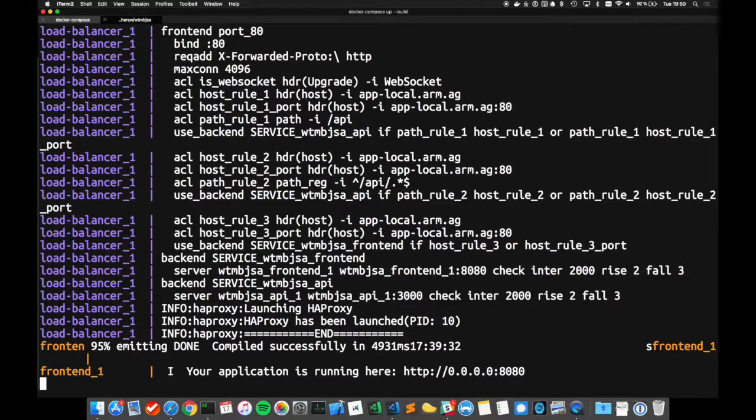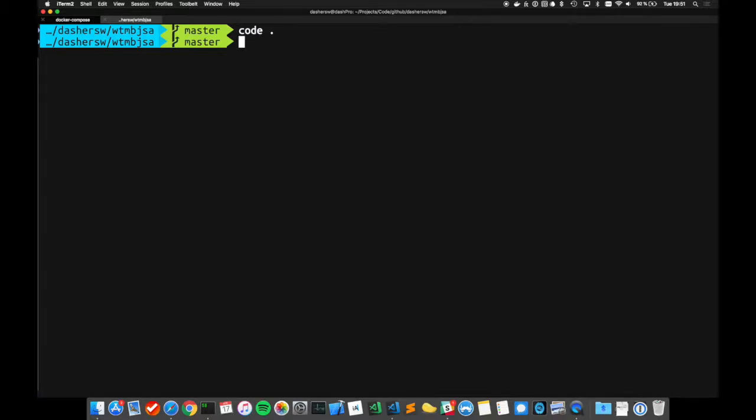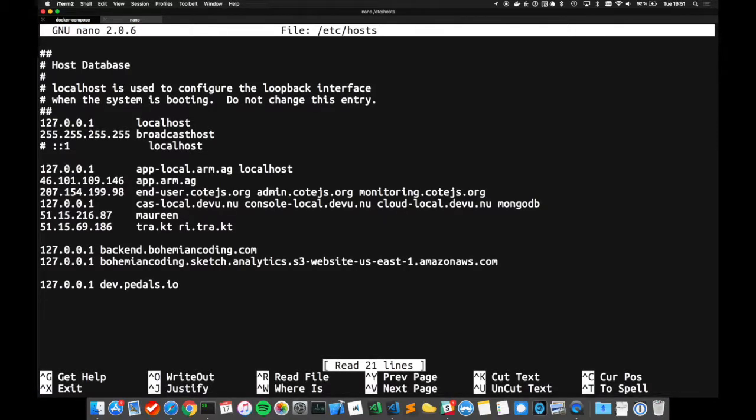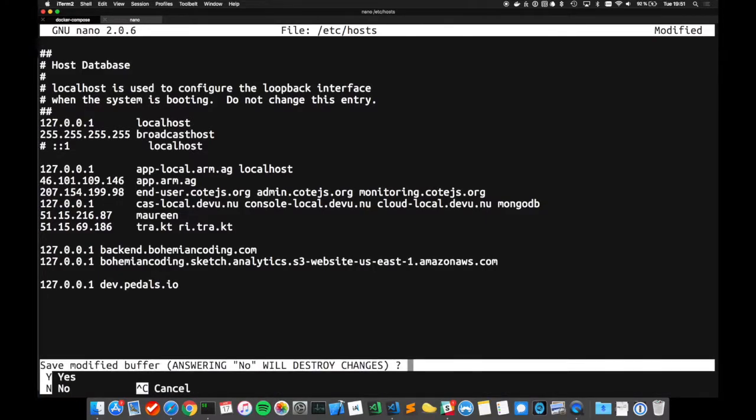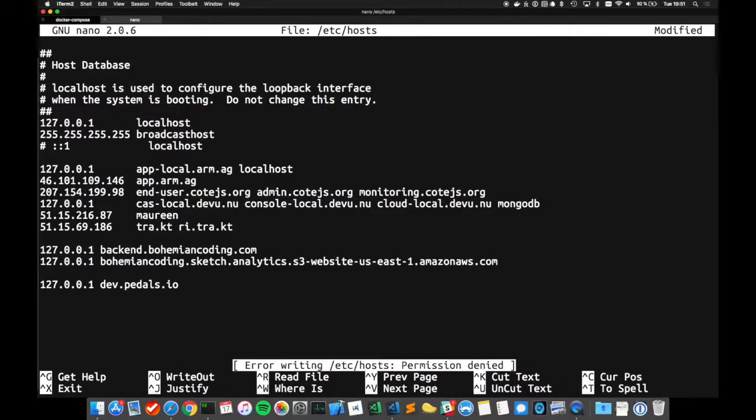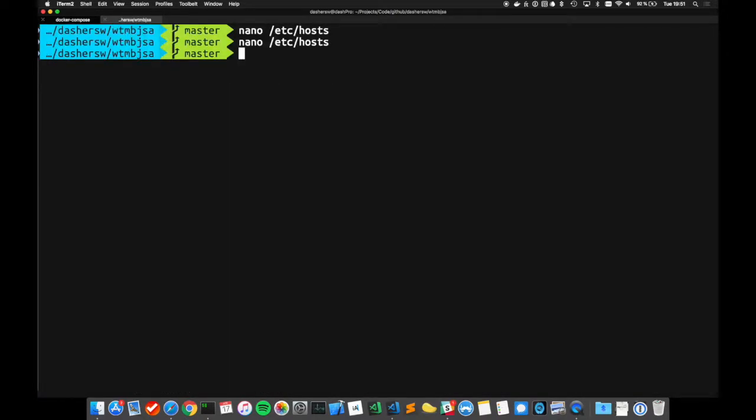You can pick whatever you want because these are all local, so nobody else will be able to use that domain name. But currently what you need to do is edit the hosts file. Again, nano /etc/hosts, and add this line. Yeah, you're right. See, permission denied. So you should run it with sudo nano.